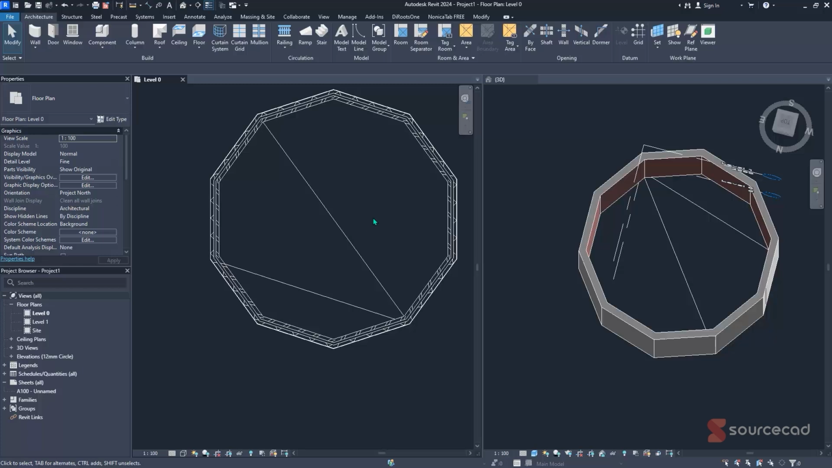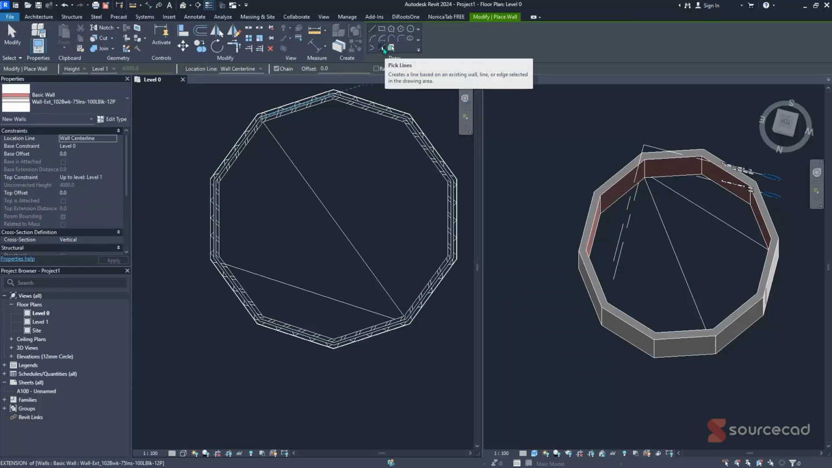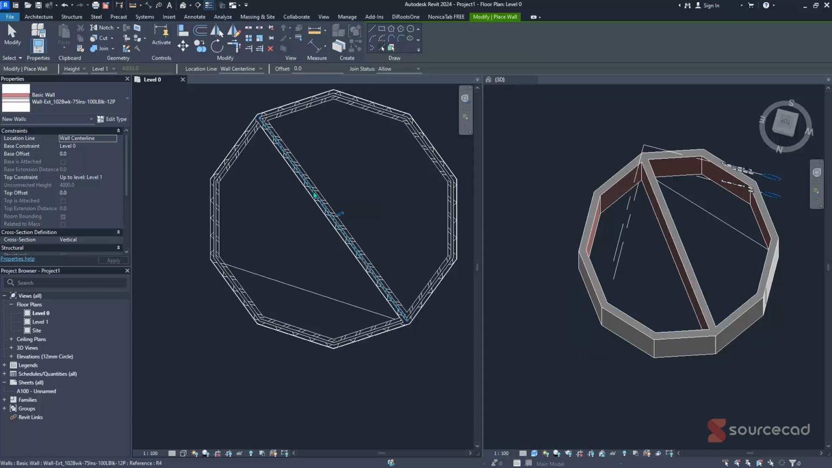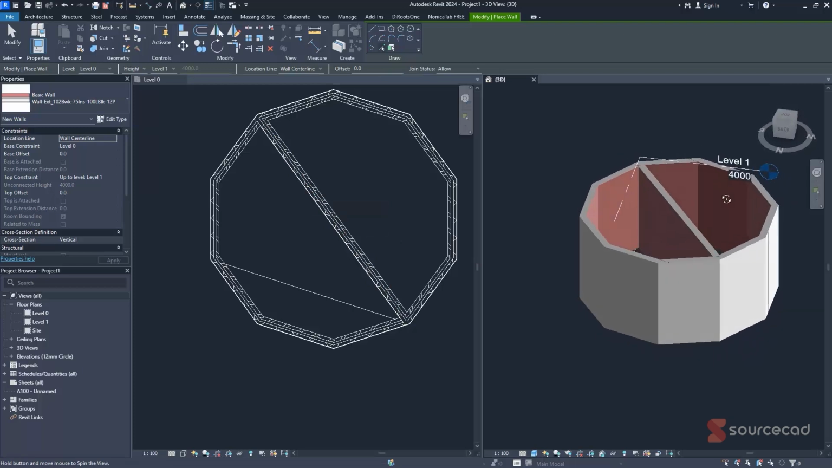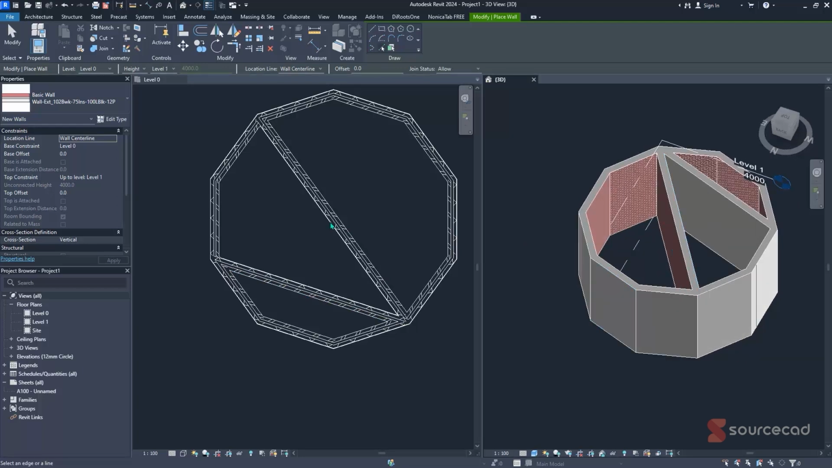So if I use the keyboard shortcut WA for walls, I can use pick lines to draw these specific walls. If I just select this wall, just like that, now we have another wall created on this side. It's very easy. If I select this one, just like that, we have another wall created on this other side.